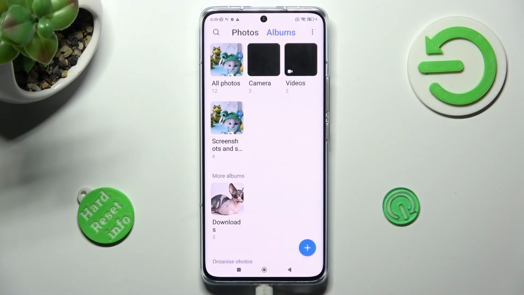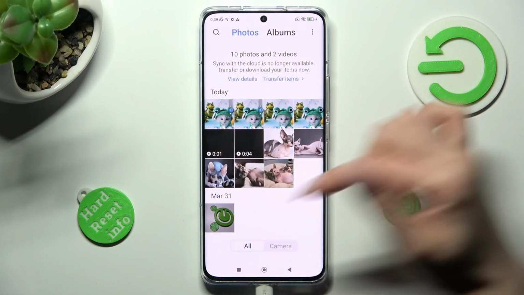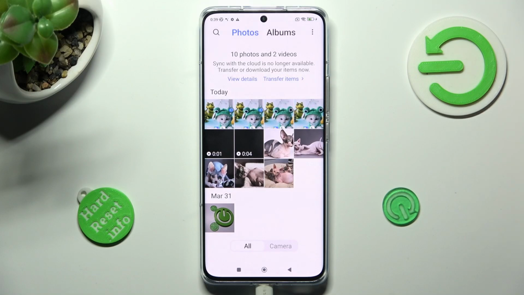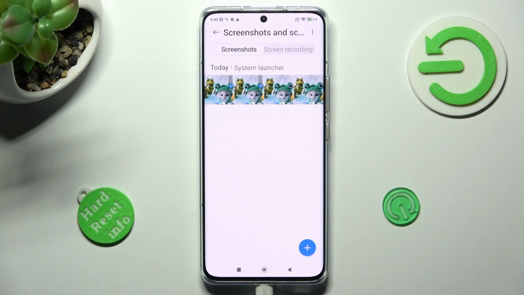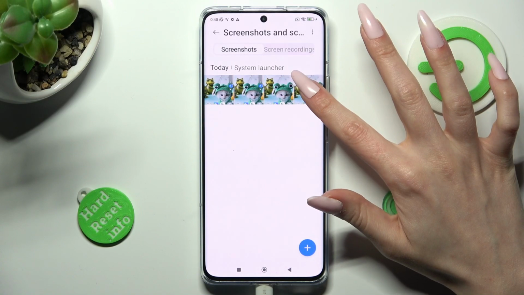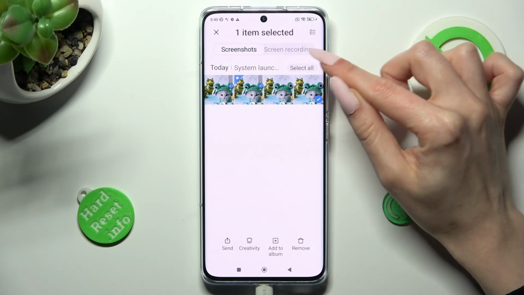Now click on one of your albums or select photos and just hold the chosen one. I will go with albums though. Now hold one of your pictures that you wish to delete, in my case this one. Then click on select all at the top.